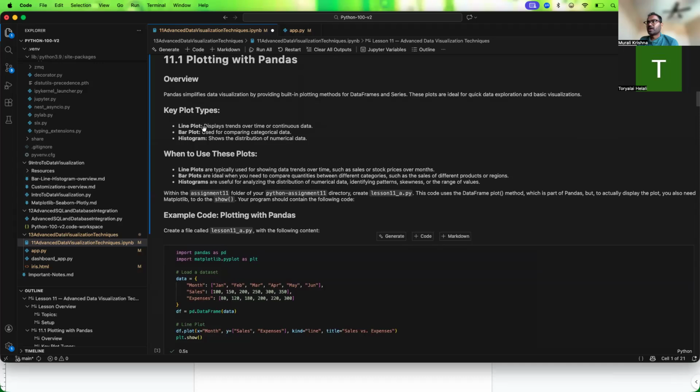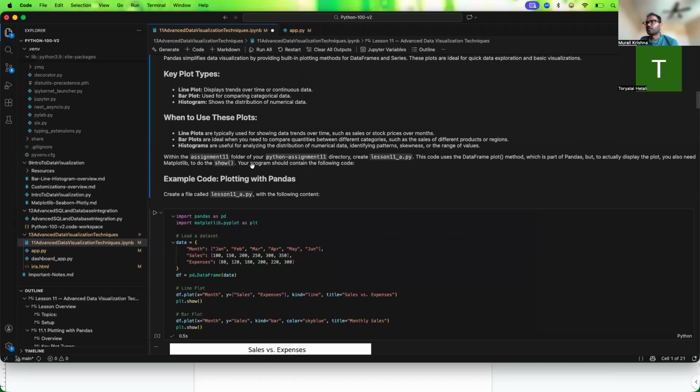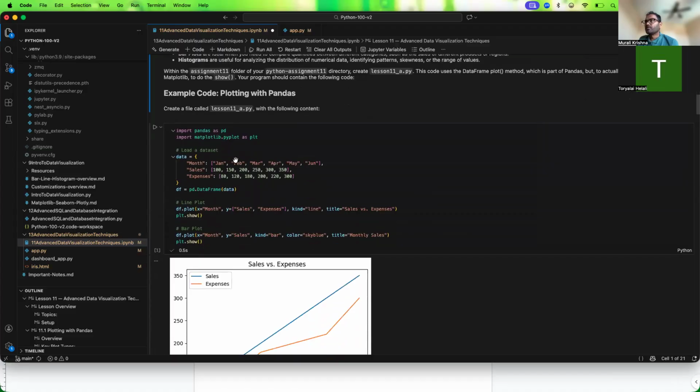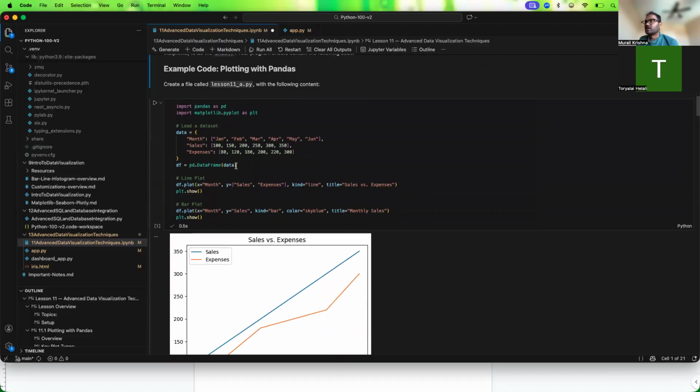So we talked about line plot, bar plot, histogram, right? We talked about when to use these plots already. So here is the first cell.